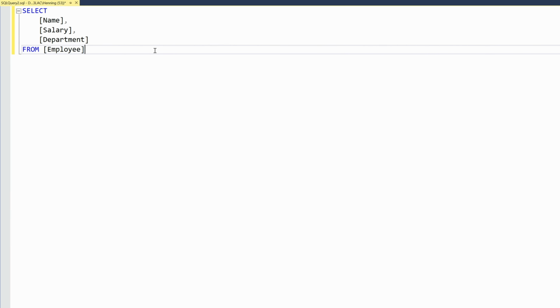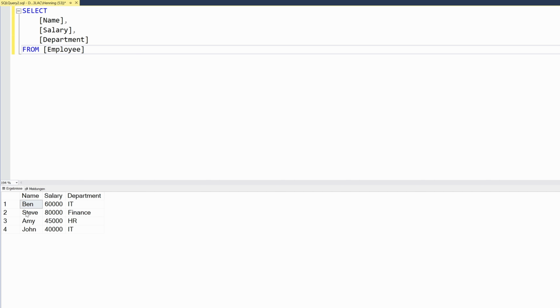Okay, now let's have a look how we actually implement it in SQL. First of all, I have here a small little data set. Let's have a look. We have a name column, and here's again our Ben with a salary of 60,000 working in IT department. And then we also have Steve, Amy, John in different departments with different salaries.